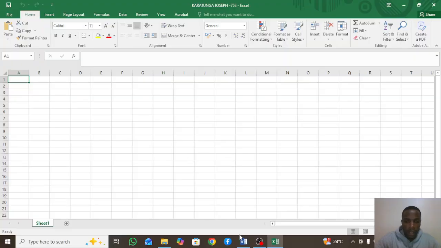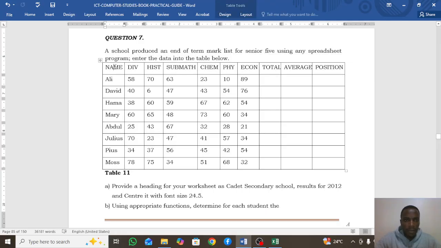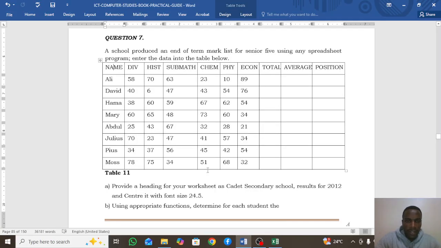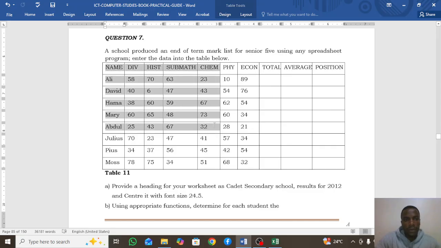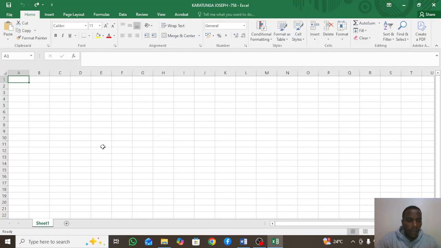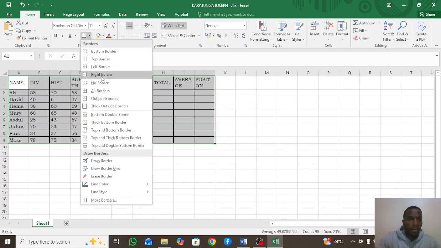So our table has name and subjects: divinity, history, submath, position, average, total, and the names. We are going to type everything that is in this table into our worksheet. So for my case, because of time, I will have to copy this table, then paste it in Excel. So I can remove the borders first.